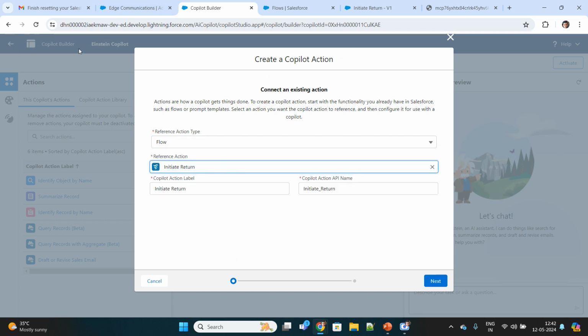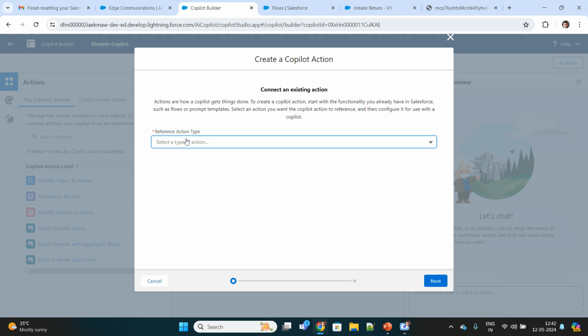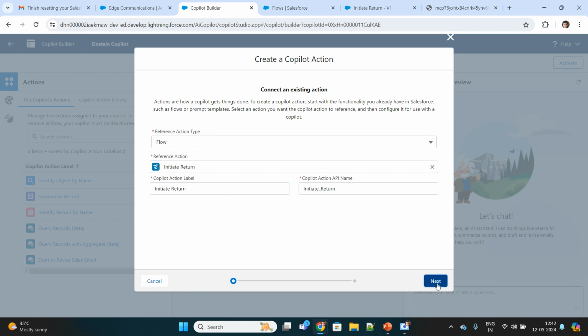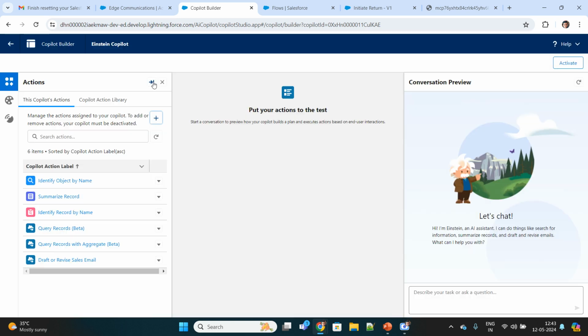I am back in the Einstein Copilot builder, where I was creating a custom action. Let me show you again. I just click on this icon, then select flow, and select my flow that is already created, and go to the next screen. In the next screen, as I said, there was a variable available for input, that is order record ID, and a variable marked available for output, that is return summary. The copilot already knows that when we choose that flow. I've already created that just to save time.